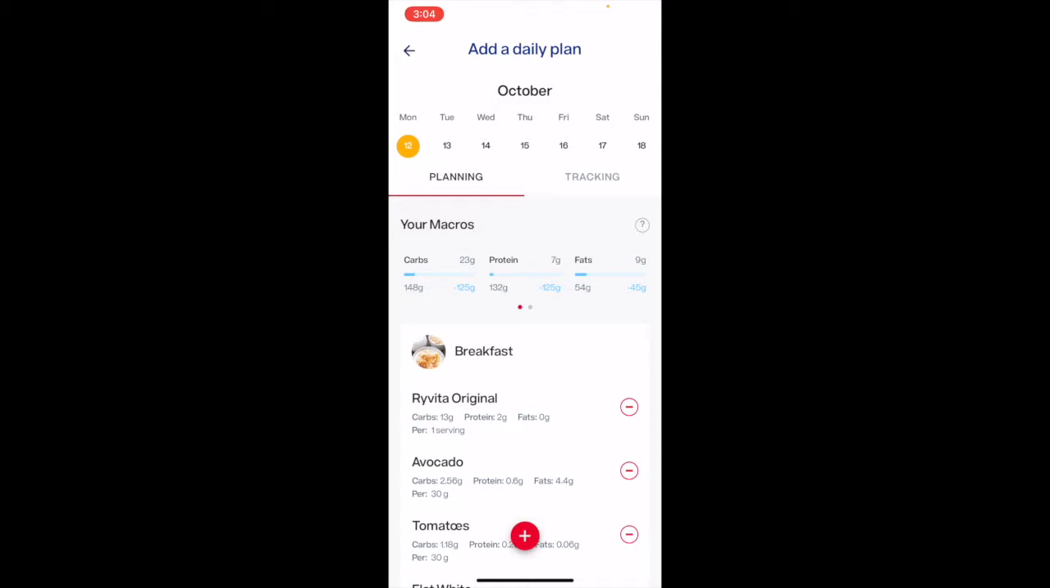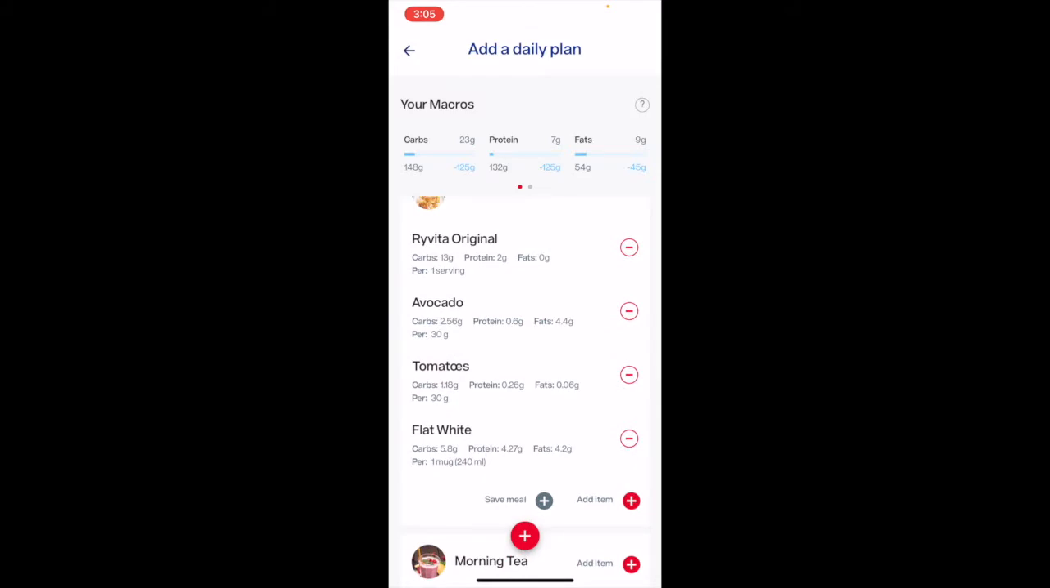So what we're going to do is go over how to save the whole meal as one, so we no longer have to add every ingredient every day, every time. As you may recall, we have created this breakfast with rye beans, avocados, tomatoes, and a flat white. However, we don't want to enter this every single day. This is what I typically have. It's a very common breakfast. I may do it most days of the week. So how can I quickly add these items without having to add each item individually?